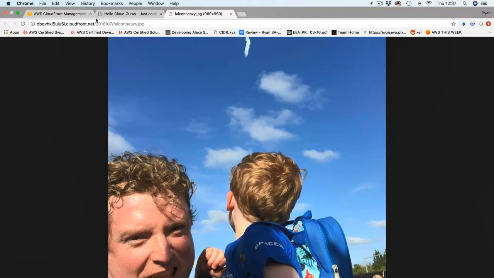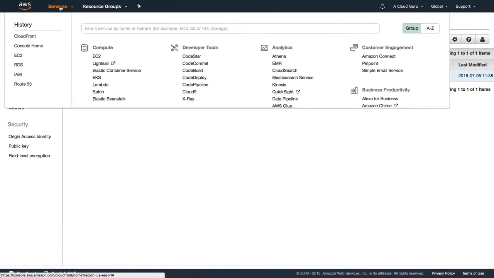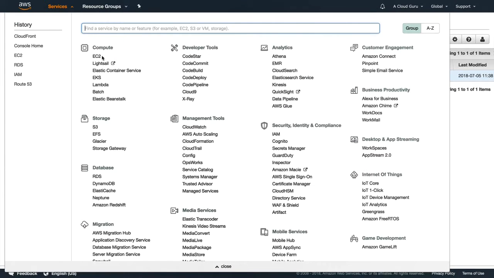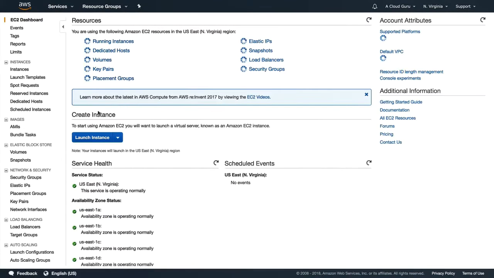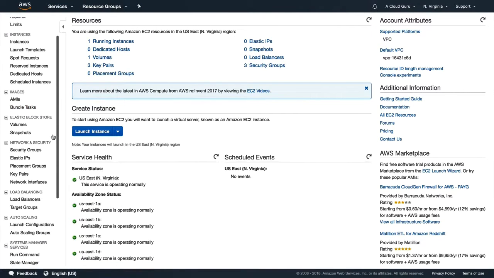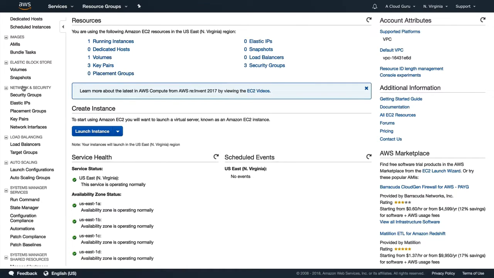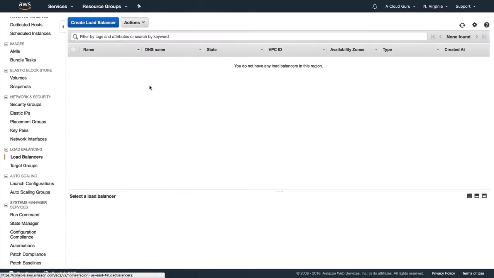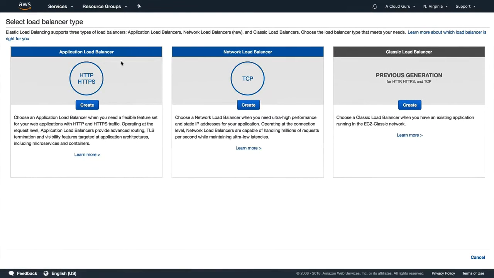Now what we want to do is go back over to the AWS console, and we're going to quickly create an application load balancer. So we're going to put this behind an application load balancer. If we just scroll down to load balancing and click on load balancers, we're going to create a new load balancer. So go ahead and hit create load balancer.